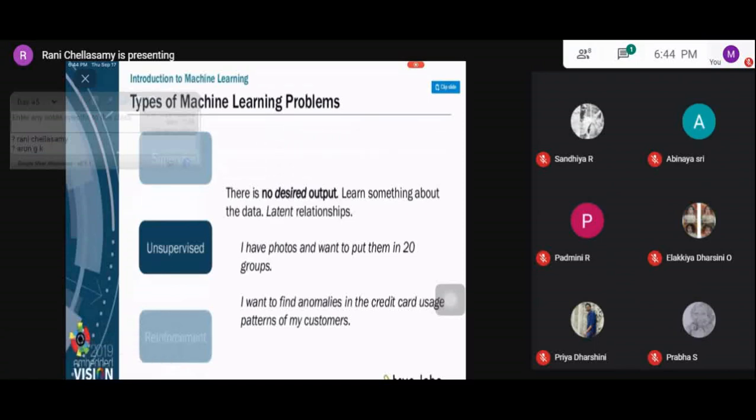So you have some collection of photos, and you are going to group them into 20 groups. In that case, you can apply the unsupervised learning algorithm called clustering. Clustering algorithms you can apply for that.